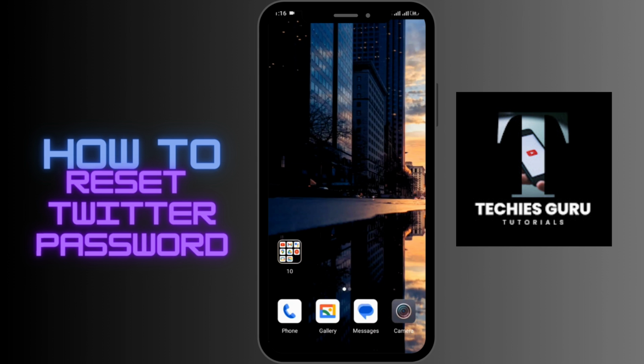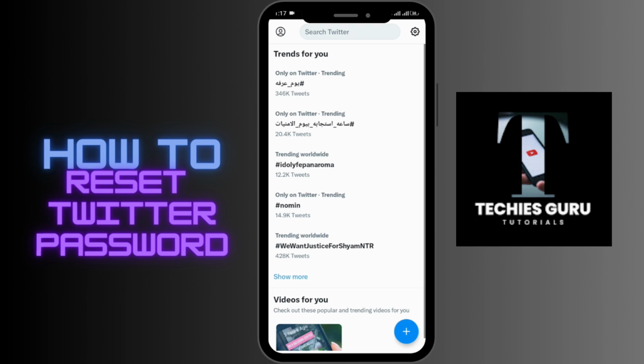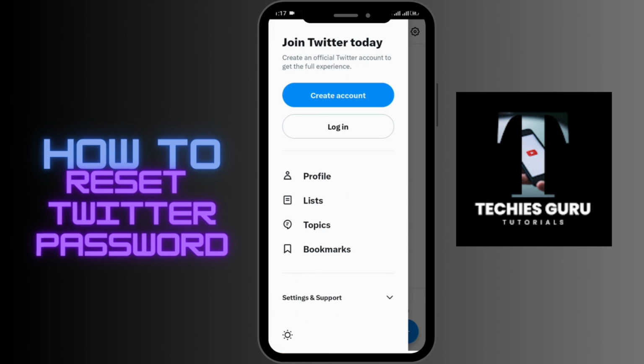Now let's begin. First of all, you need to open up your Twitter application on your device. Once you open up the app, you'll be able to see this interface. Over here, you have to tap on your profile-like icon in the left upper corner. And from over here, you'll be able to see create account and login option.